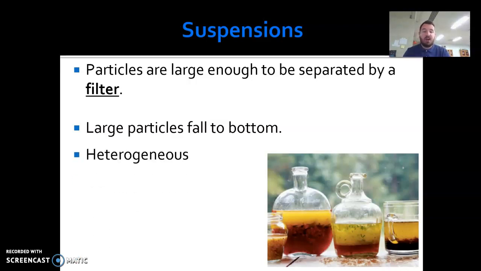These suspensions are heterogeneous. We can see with our naked eye that there are different pieces in this mixture. It is not uniform throughout. Some examples would be paint and salad dressing. You can see the salad dressing on the right.